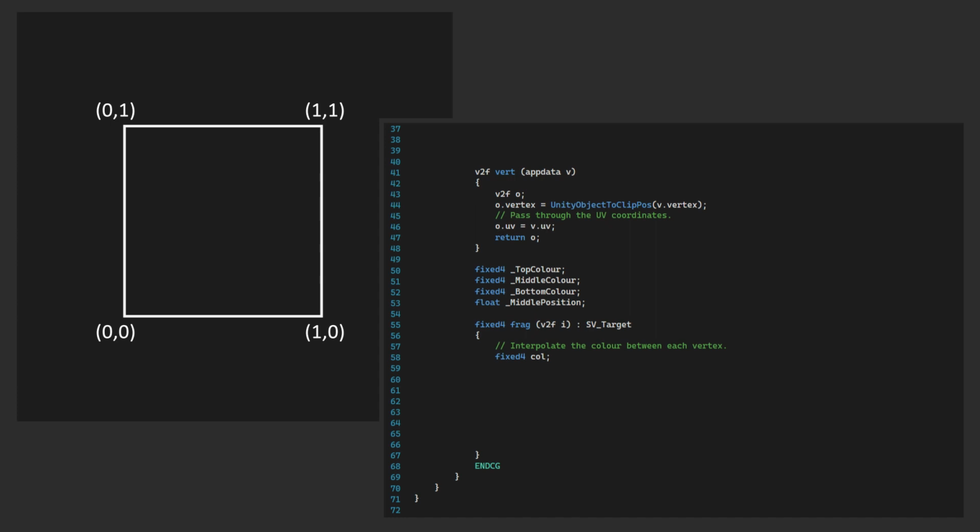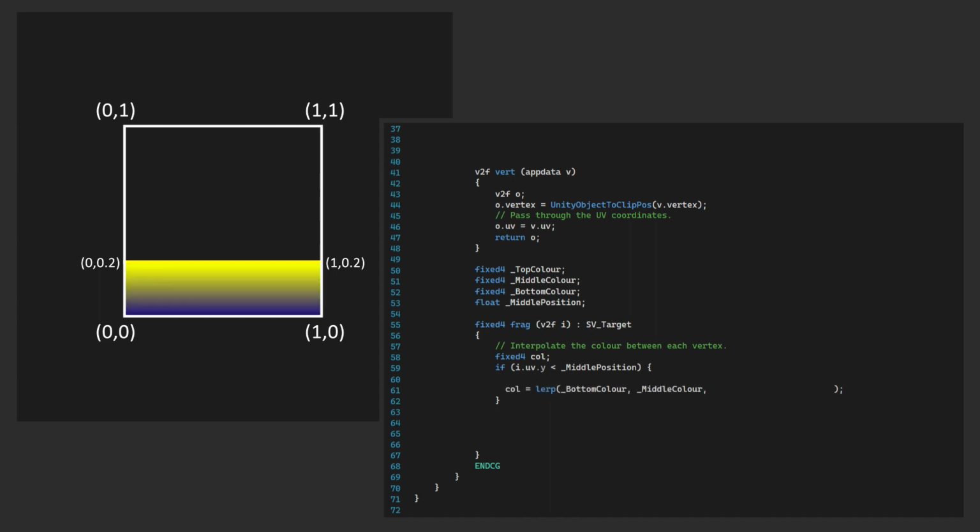We've got 2 cases. First, if the uv.y value is less than our middle position, which I've indicated on our diagram with a yellow line, then we want to linearly interpolate between the bottom colour and the middle colour. We can't just use the uv.y value as a percentage in our lerp though, as the end percent needs to be 1. We can rectify this by dividing by the middle position. If you think about this now, 0 divided by 0.2 equals 0 at the bottom, so that's all good, and 0.2 divided by 0.2 equals 1 in the middle.